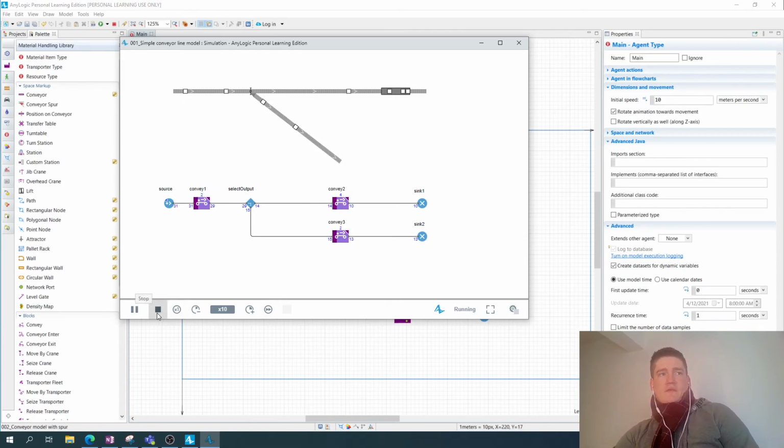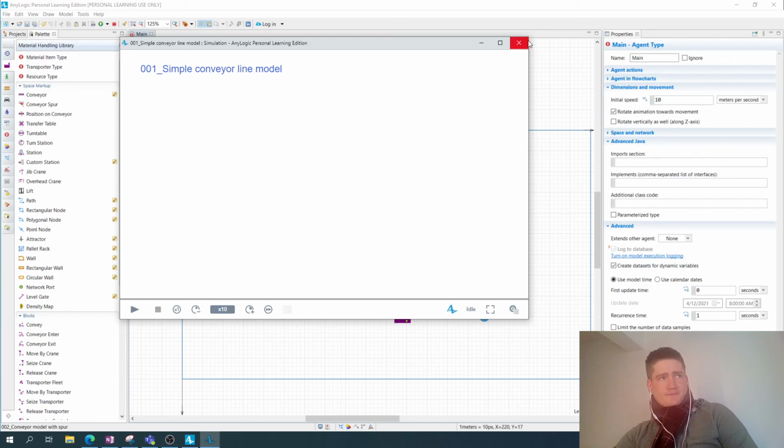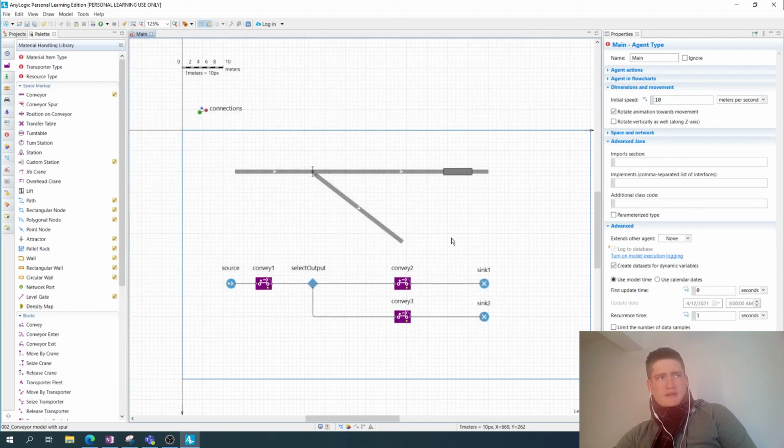Okay, so again, a very simple example. In the next video, I'll be adding a resource pool, and I will be adding assembly workers that have to work at this station in order for the process to be initiated. So this is what we're going to look at in the next video.